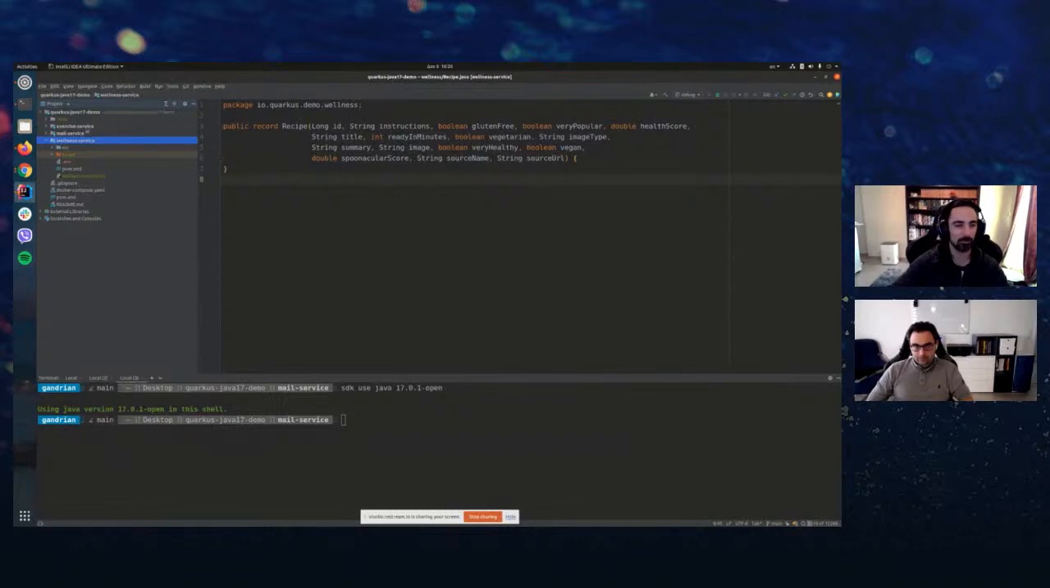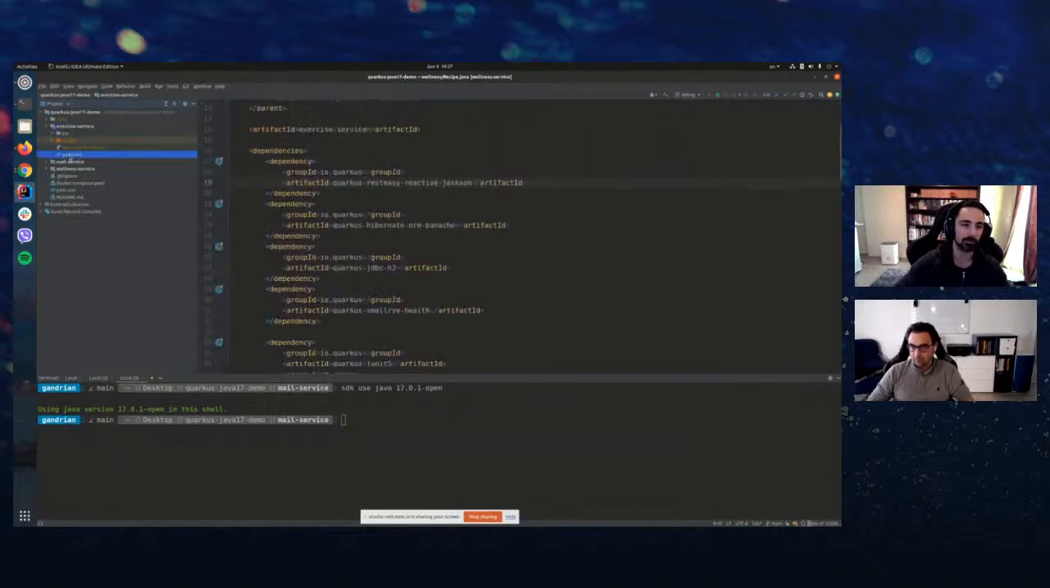Then we're going to develop the exercise service. This service will just give you a couple of exercises to do. I'm not going to develop the mail service because that's super simple. There's not much going on there. We're going to focus on the exercise service and the wellness service for now, and we'll also throw in some Java 17 features there.